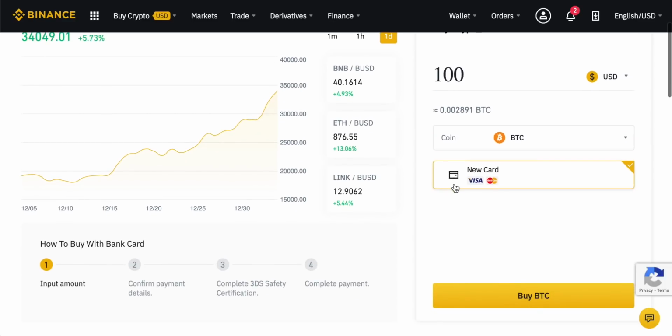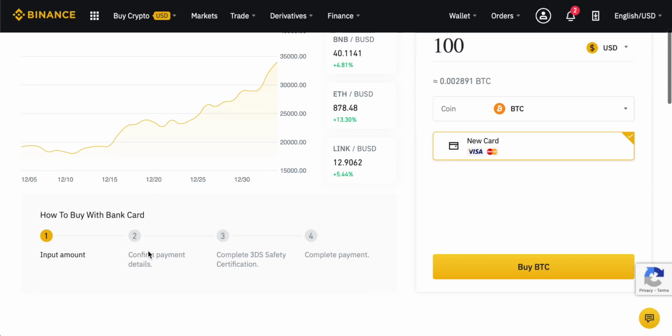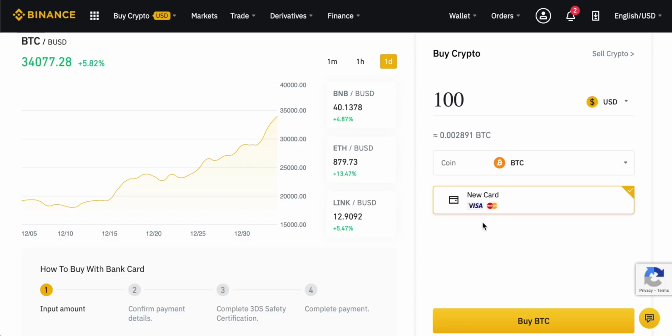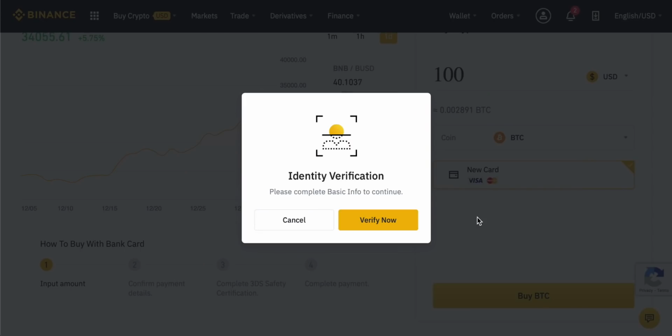Then you can just simply add a new card right here, and you can see they can take Visa and MasterCard. Just coming down though, obviously important, confirm your payment details, confirm some safety checks, and then you can complete the payment. It's as simple as that. If you just come down to buy BTC right now, you do have to verify your identity to actually purchase. So let's click on verify now.